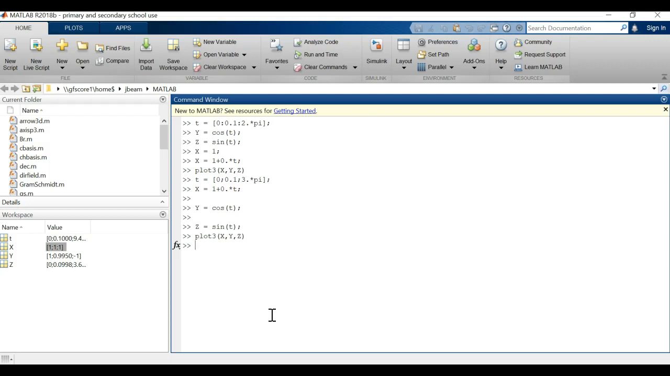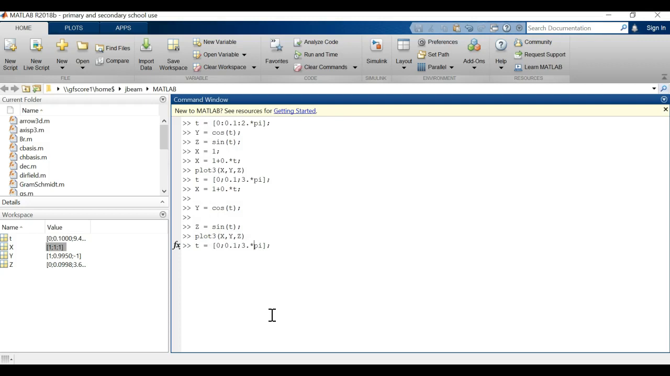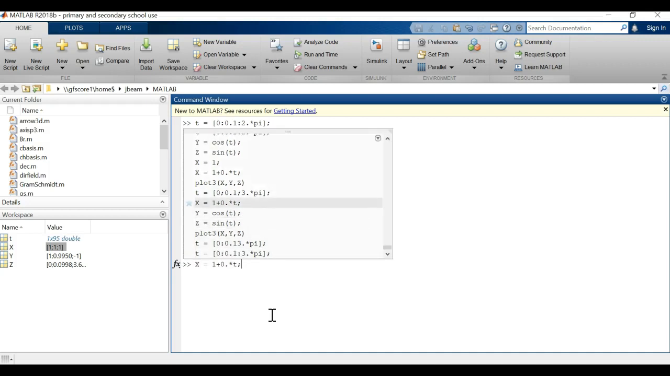I see where I did it. Instead of using colons, I used semicolons for the t's. So that should be a colon. There we go. And a semicolon at the end. Oop, that's still not right. Colon. There we go. There it is. And then I redo x, y, and z.